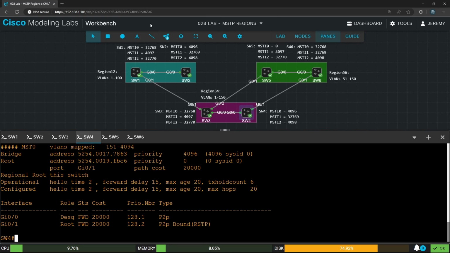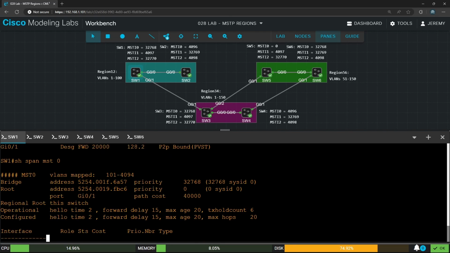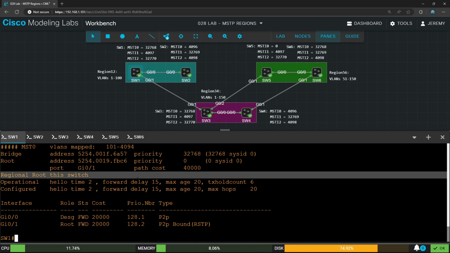Finally, what's the CIST regional root of region 12? Well, only switch 1 has a boundary port, this connection to switch 3, so it should be the regional root. Although switch 2 has a lower bridge ID in MSTI 0 than switch 1, switch 2 has no boundary ports, so it isn't a candidate to become the CIST regional root. Let me just check on switch 1 with show spanning tree MST 0. As expected, it says regional root this switch.